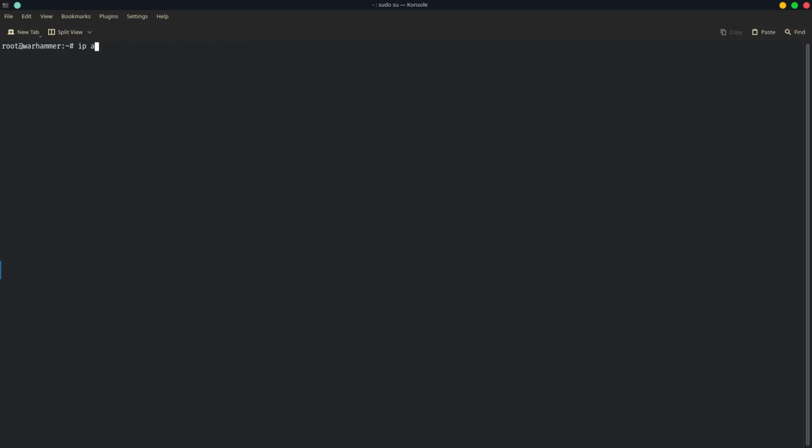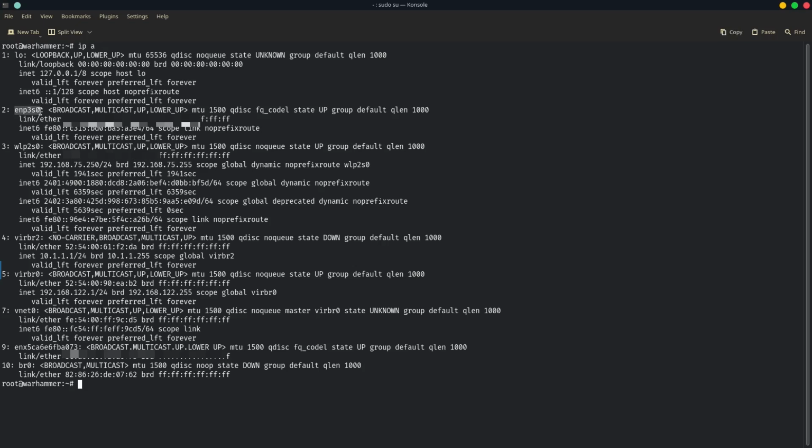Press enter. Before we add both the interfaces to the bridge connection, we need to check the interface names. For that use the command ip space a. I can see two Ethernet connections. This is the inbuilt Ethernet that is on my laptop and it is connected to my modem, and this is the secondary Ethernet that is a USB adapter and it is connected to my modem. Note these two Ethernet names.